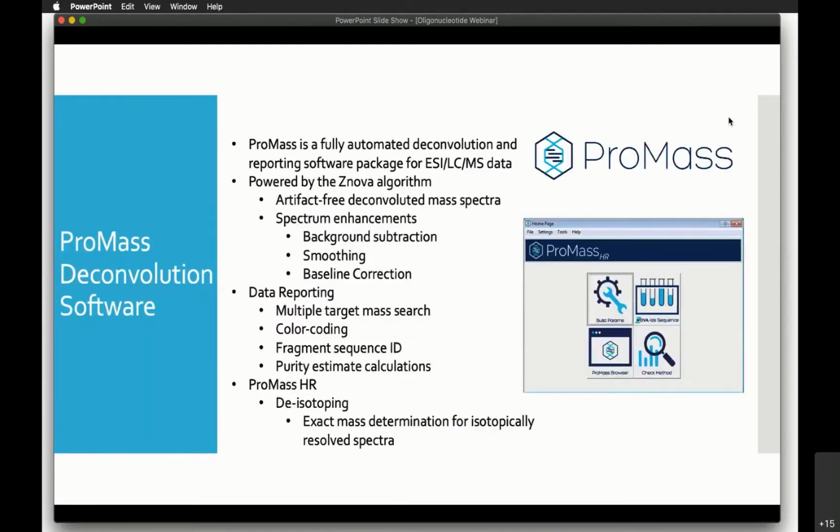So this is ProMass. This is the software that we use for deconvolution. This is what it looks like. So it's fully automated, and it does deconvolution and reporting for ESI LCMS data. The driving force behind ProMass is the ZNova algorithm, and this is what we like to call an artifact-free algorithm. So we get deconvoluted mass spectra without artifacts in them. And ZNova also comes with a lot of spectrum enhancement features, such as background subtraction, smoothing, and baseline correction. So this allows us to get nice, clean spectra for good, reliable data every time.